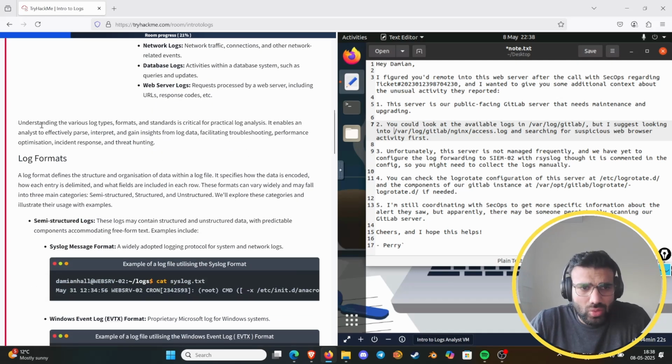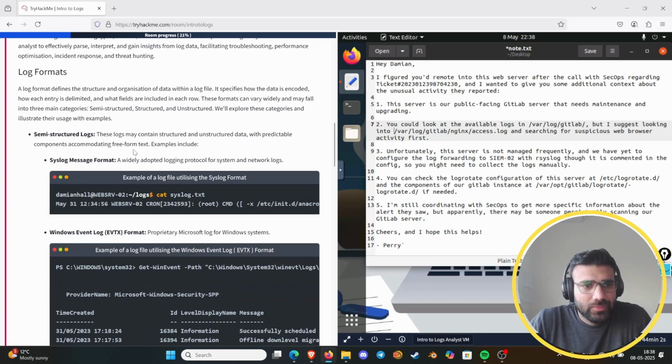Now, understanding the various log types, formats, and standards is critical for practical log analysis. It enables an analyst to effectively parse, interpret, and gain insight from the log data, facilitating troubleshooting, performance optimization, incident response, and threat hunting. Now, log format. A log format defines the structure and organization of data within a log file. It specifies how data is encoded, how each entry is delimited, and what fields are included in each row. These formats can vary widely and may fall into three main categories: semi-structured, structured, and unstructured. We will explore all these categories and illustrate their usage with examples.